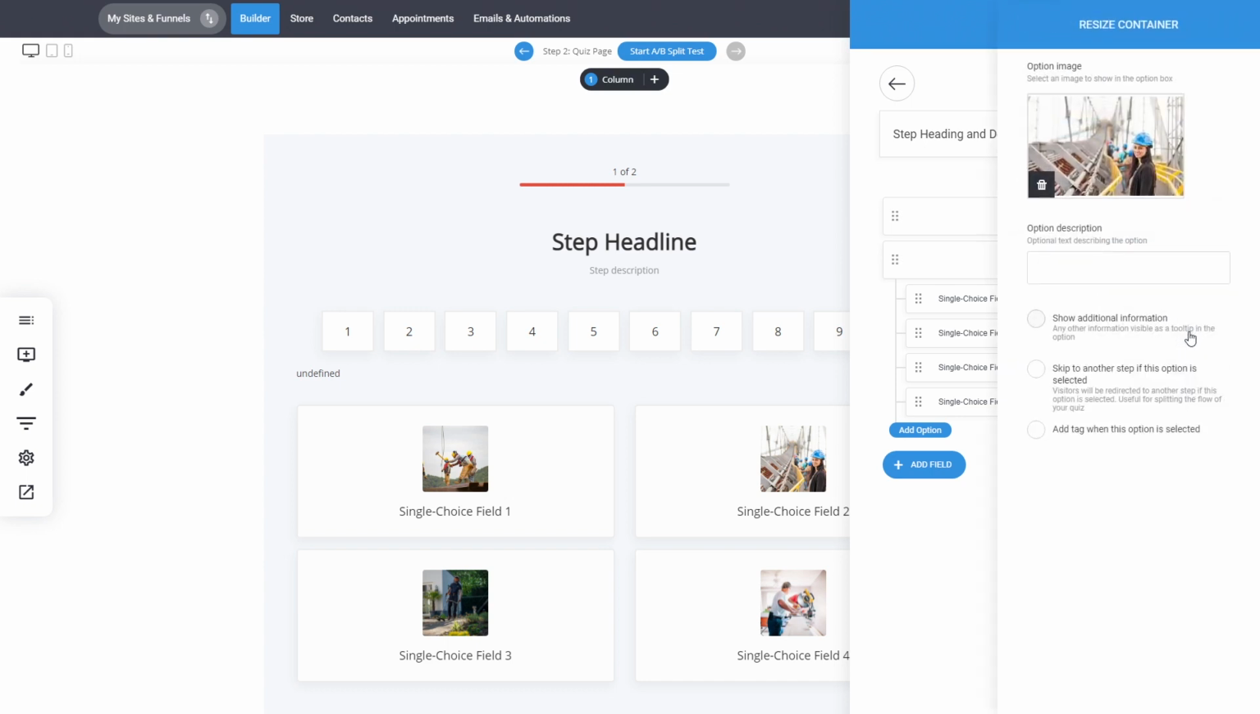And inside this option as well, you can customize all the other fields, such as image, descriptions, additional information, or tag users, which is really useful if you want to tag all the people who answered this question with a specific tag in your CRM. You can easily do it from here and just add whatever tag you want to the person that chooses this option. Or you can skip.